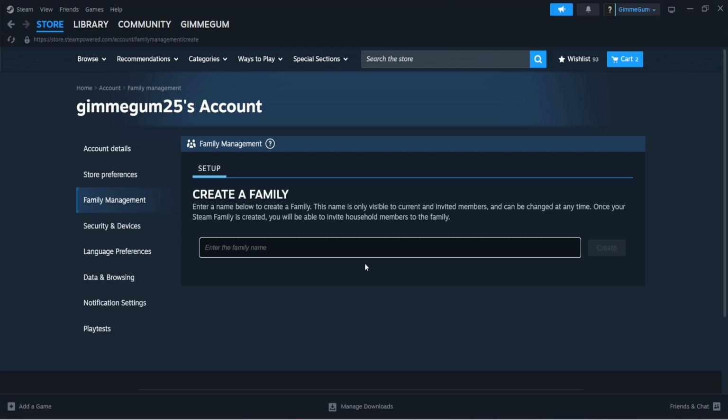When prompted, enter your friend's name. Type your friend's Steam account name carefully and look for the correct profile in the results. Steam will handle the invite process from here. Once your friend accepts the invitation on their end, they'll gain access to eligible games in your library through the family system. A few helpful tips as you wrap up.